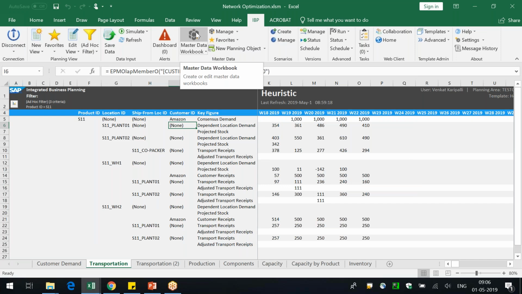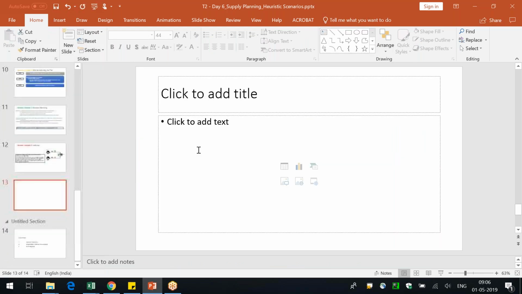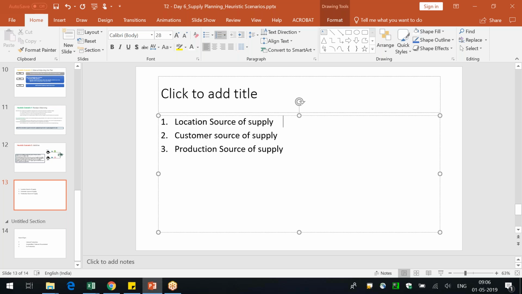What is a validity? We have 3 sources of supply: location source of supply, customer source of supply, and then the production source of supply. Out of all the sourcing options, you can say which one is valid and which one is invalid. So warehouse 1 is connected to 2 plants. You can go and say that in this particular period, plant 2 is inactive, it is not valid anymore.